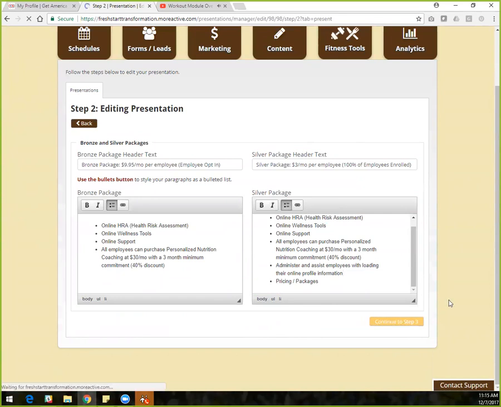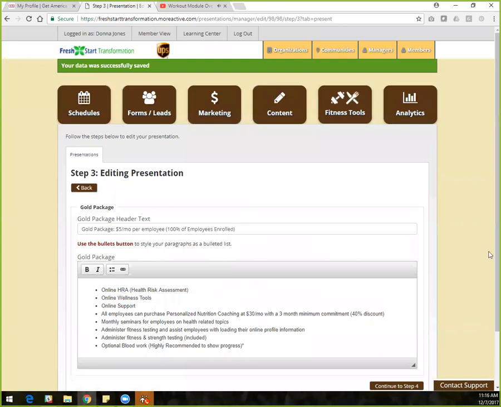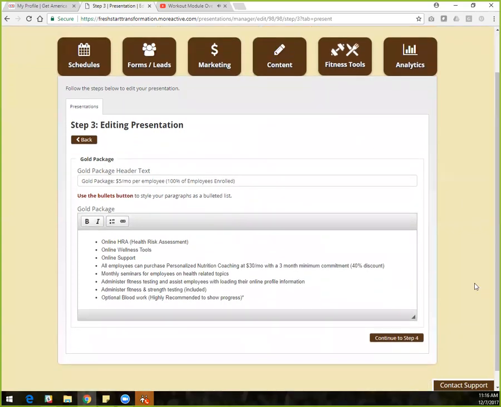The third step is the gold step, and the gold area of pricing should be a little bit more than your silver to cover extras that you're going to add in. If you have an employment base that has 1,500 people, charging that extra $2 can be a decent amount of money every month. And that particular example would be $3,000 more in that month.